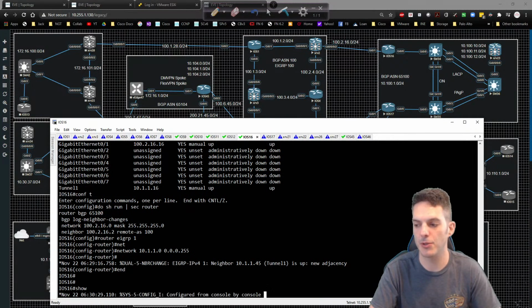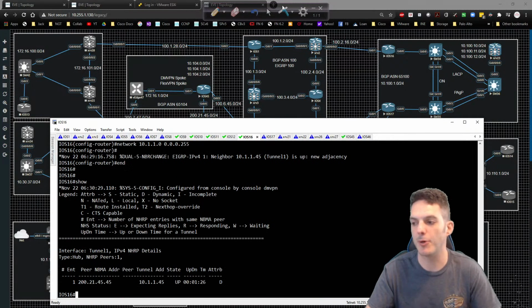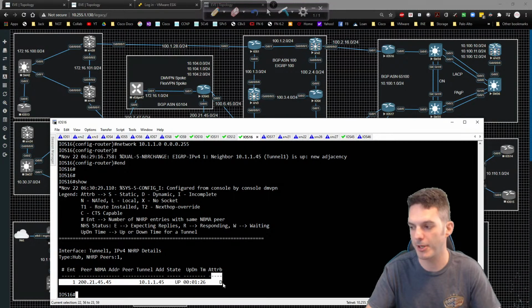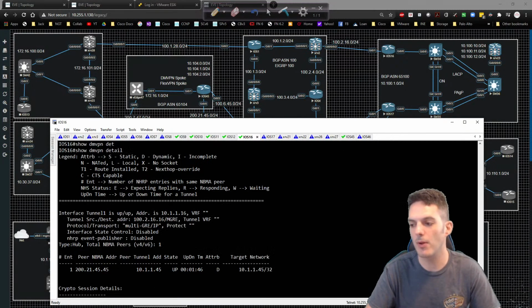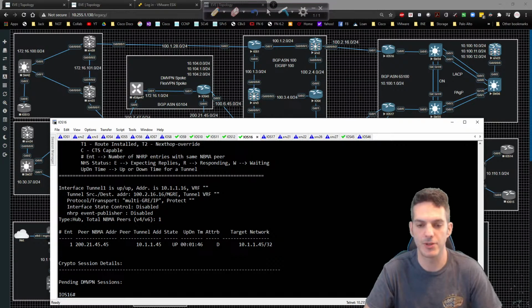So if I do a show DMVPN, slightly different output. We can see the peer NBMA address. It's a dynamic registration. We can tell that right here, which is dynamic. And then we can see that the tunnel address is .45. The peer NBMA address is .45, and it's been up for about a minute and a half now. If we were to look at DMVPN detail, not a whole lot more to look at right now because there's not a whole lot really going on. But we have a DMVPN spoke up.